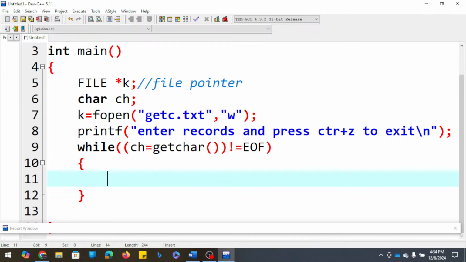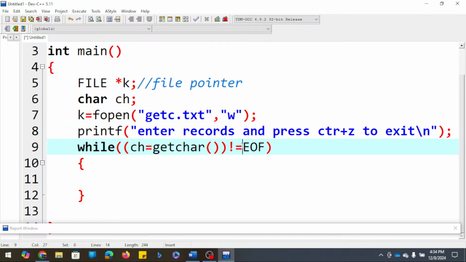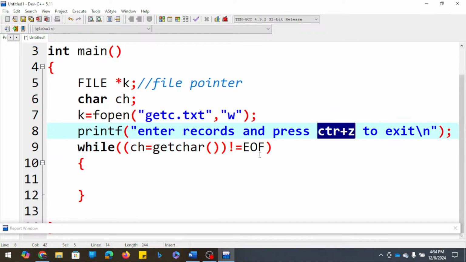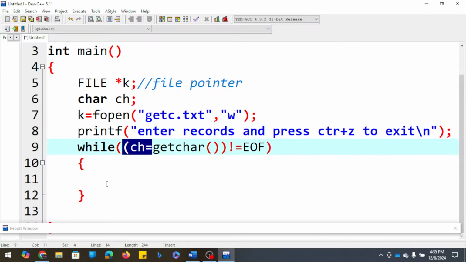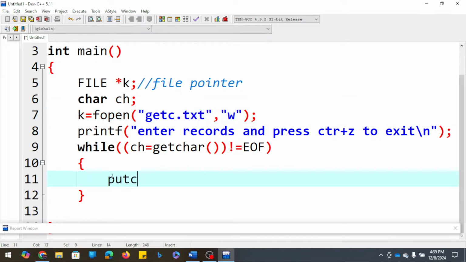Now it accepts characters until there is end of file, means we press Ctrl plus Z, and if we don't press, then it will just keep on accepting all the characters whatever we type, and when we press Ctrl plus Z, then it exits. Now we have to store this entered data or character into this data file. So for that we have to use putc. After that, the name of the variable is cx, and the name of the pointer is k. That's all.